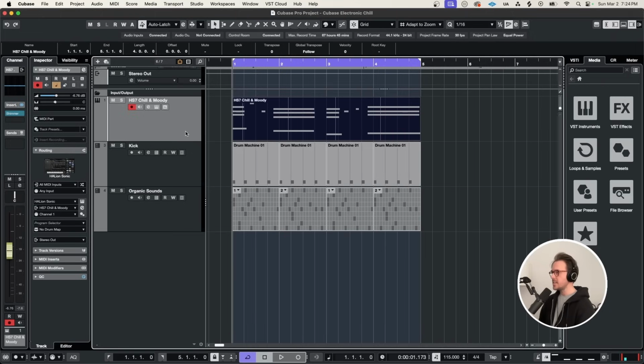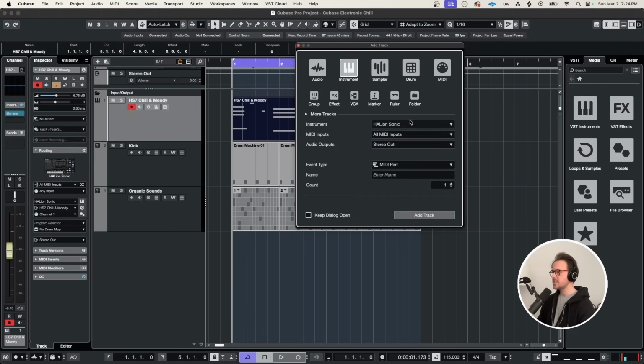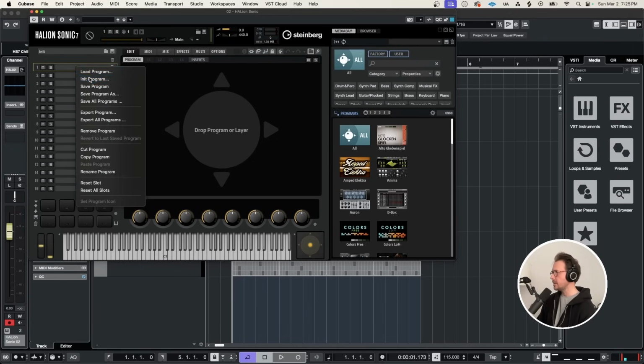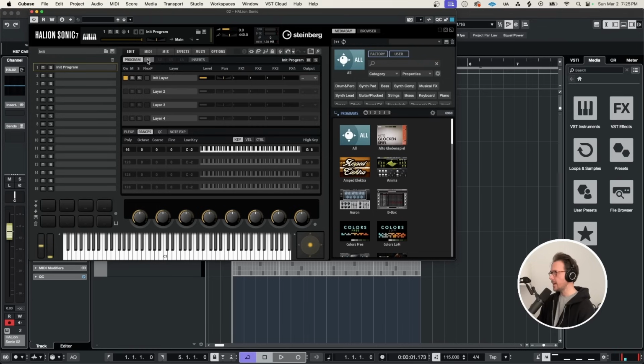And we can expand on this idea. Maybe I can add an arpeggiated sequence to it. Let's pull up another instance of Halion Sonic. And just to show you how easy it is to get some cool sounds going with this synth. Again, I'll just right click here, Init Program. Let's come over to L1.